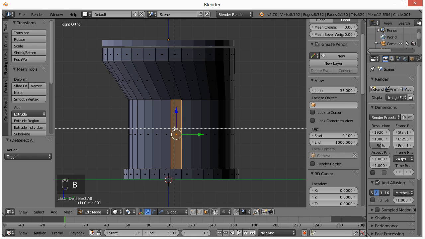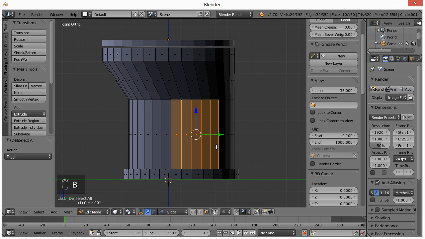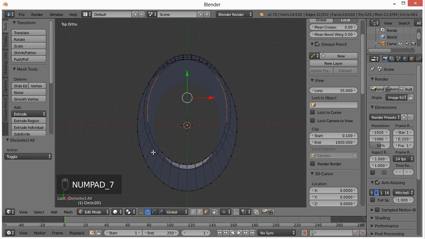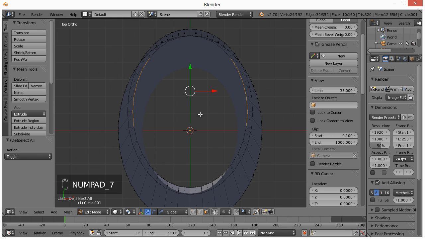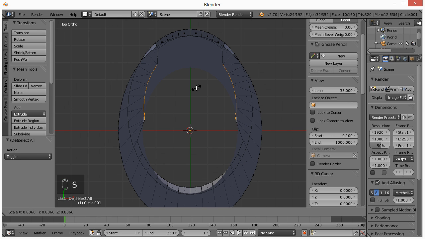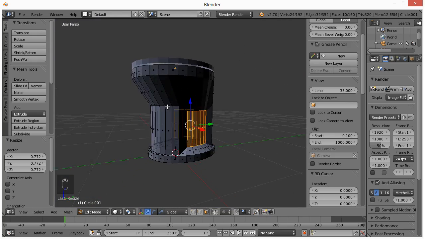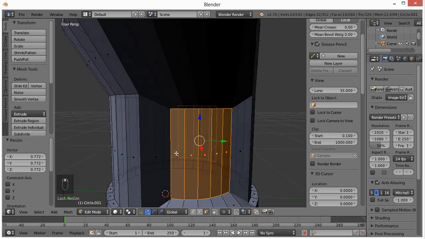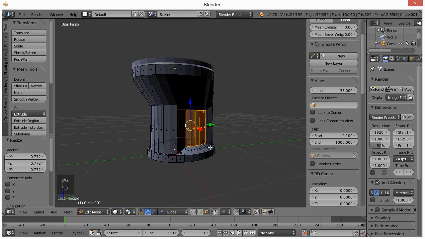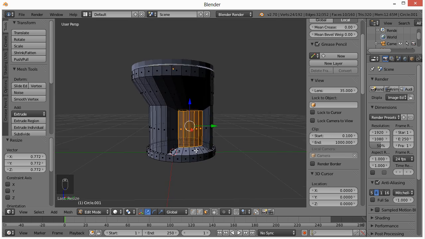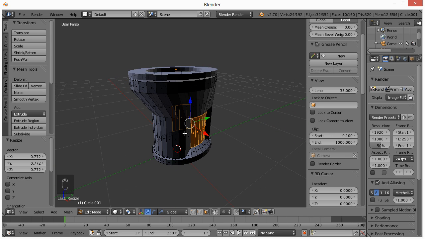So all we have to do is hit B, select all those, hit 7 for the top view, and then hit S to scale it in a little bit like that. Just like that. And I think that's fine. Just right around there. All right. So now we have the seat and we have the base portion done.